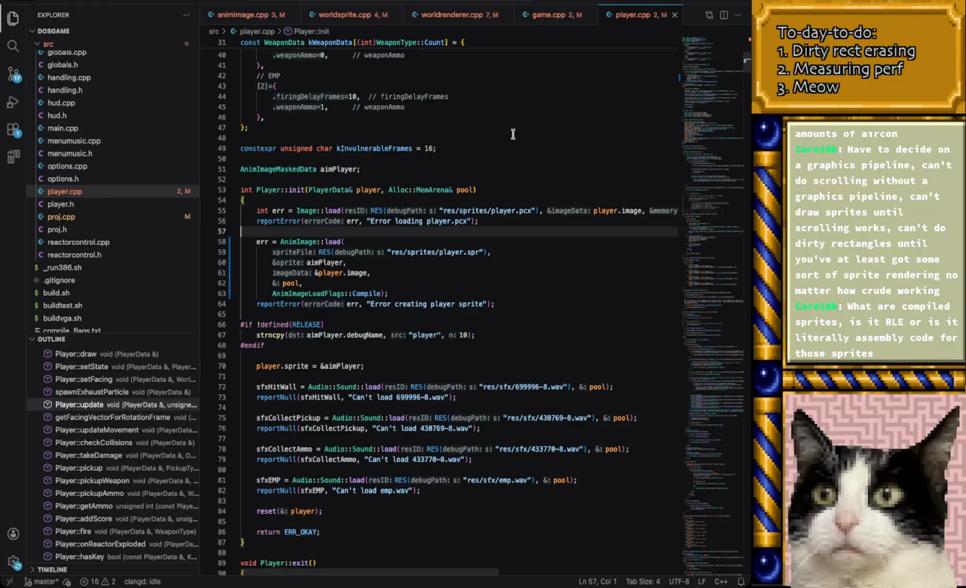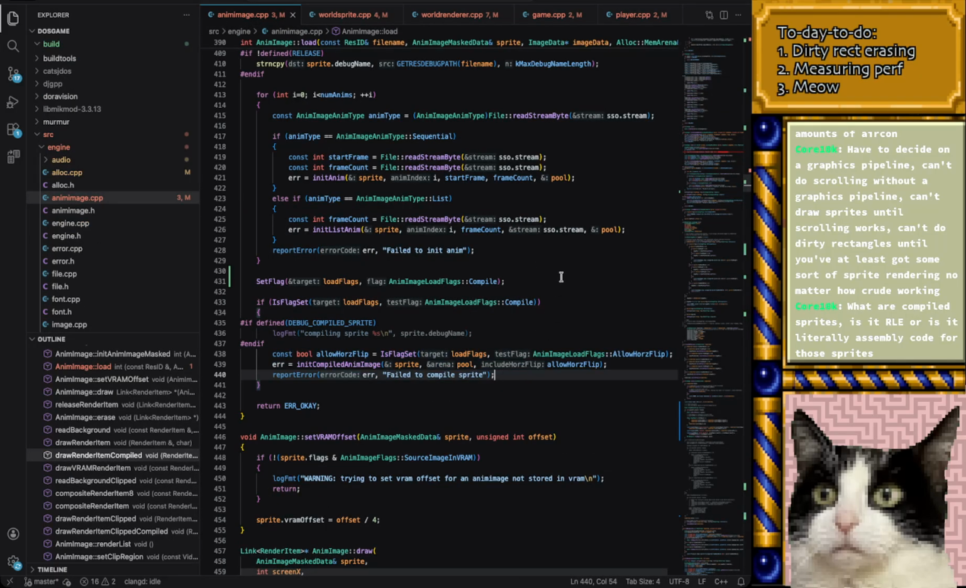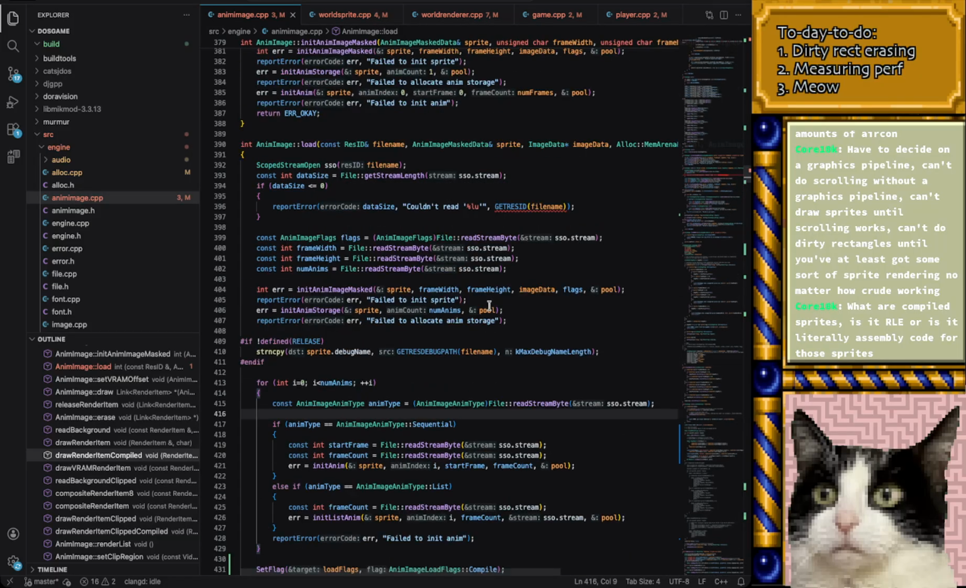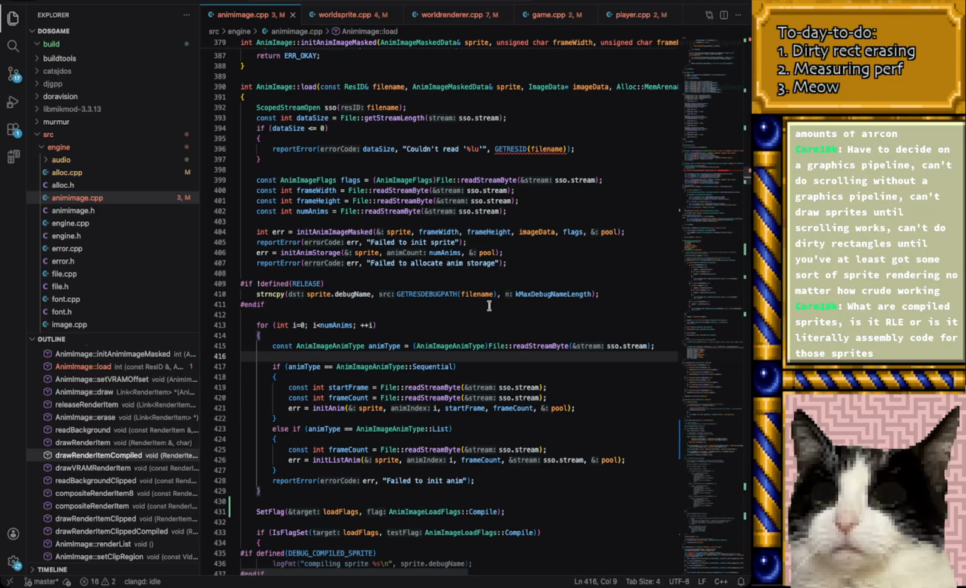Slightly fiddly to debug this sort of stuff though, because you're trying to debug the load of a sprite and you're loading 20 sprites. So, I suppose what we can do.